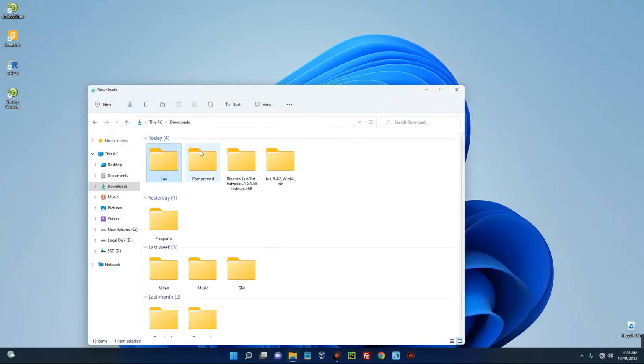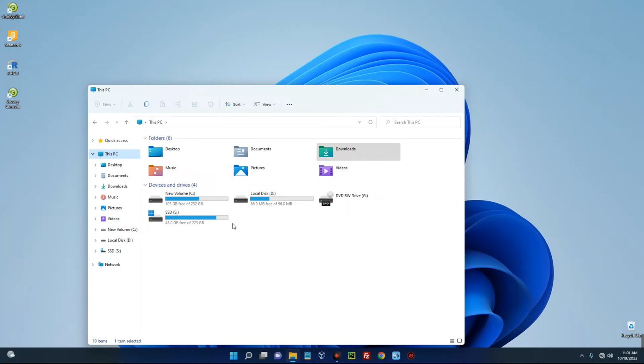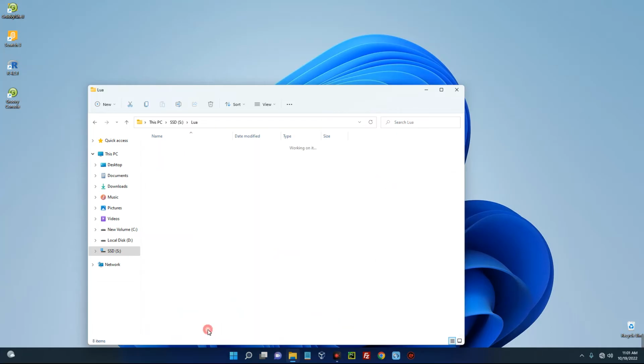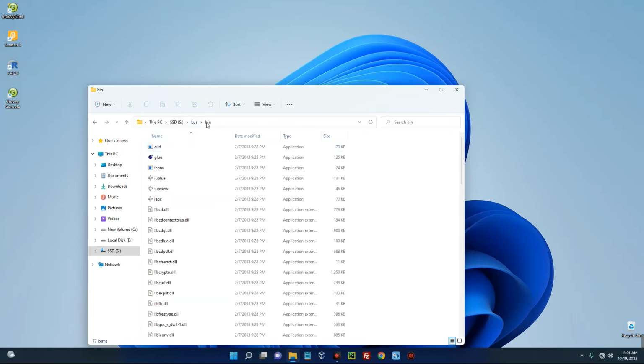Okay, now copy the Lua folder or just cut it and then head to your C drive or your main drive you're using on your PC. For me, I'm using my SSD over here, so I will just click on it and then paste it in this directory. Paste. So now open the Lua folder and then open the bin folder. And then up here, copy the address over here. Just click on it and then copy the address over here. Copy.